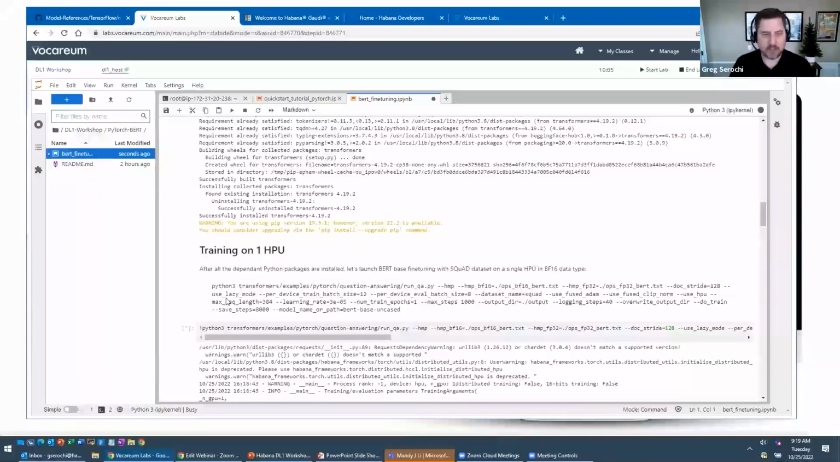We mentioned using lazy mode. So again, this is our example where we are being efficient about how we are managing all the ops before we execute them. You'll see some traditional hyperparameters here in terms of batch size. The dataset name, we're using SQuAD for fine-tuning, which is a very traditional thing. Fused Adam optimizer. The use HPU command is here. So this is a command you'll see quite a bit in our run commands that informs the script to use the Gaudi HPU.